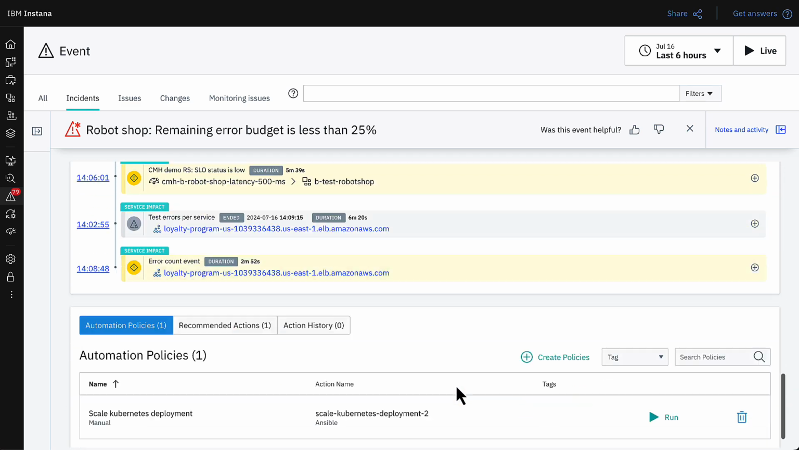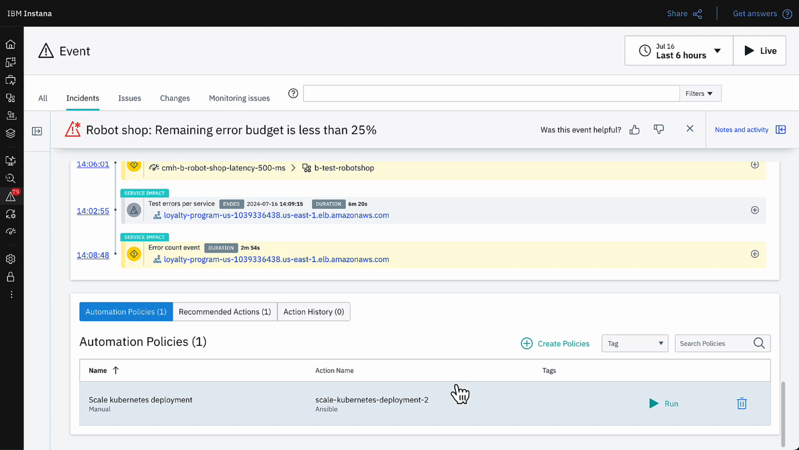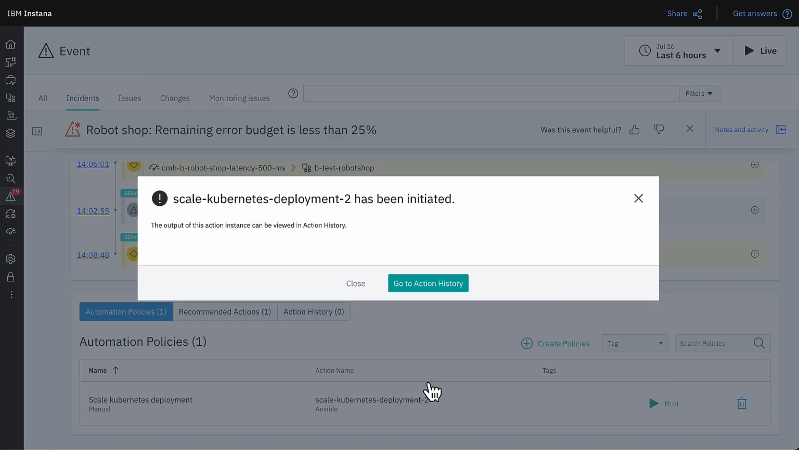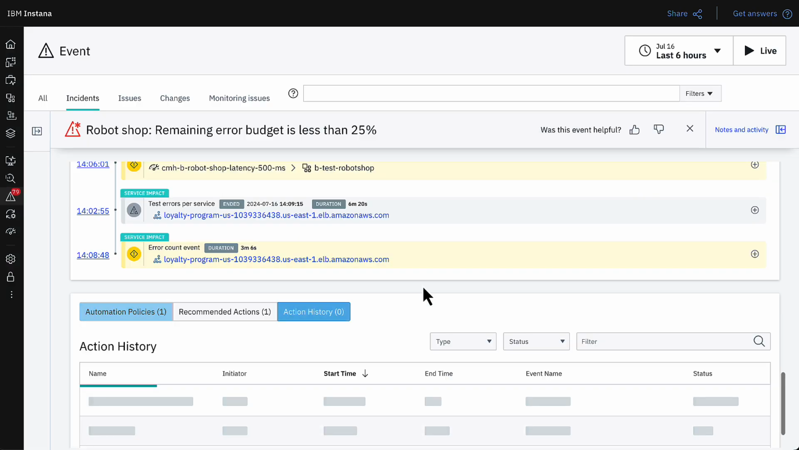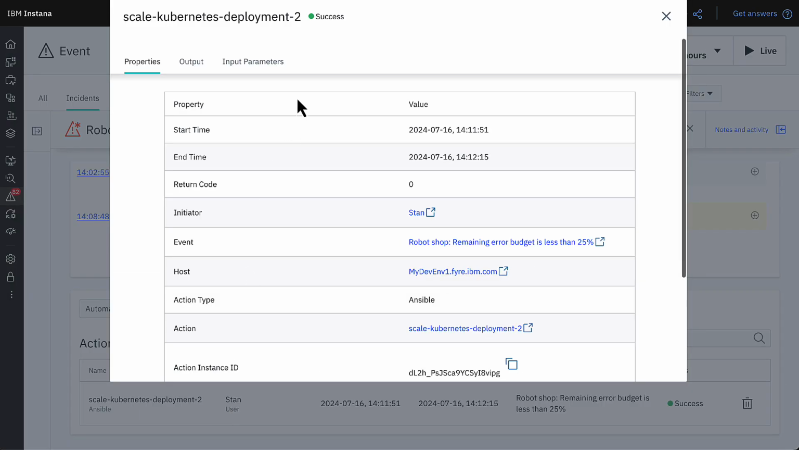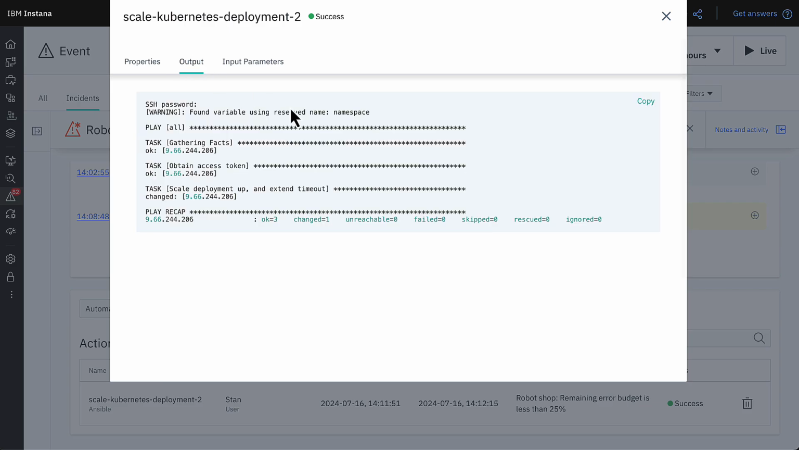Next, since we've seen this problem before, we've already set up a policy with the automation framework to remediate this problem. In this case, we'll run an Ansible playbook via Ansible Automation Platform to scale up our Kubernetes deployment to fix this problem. This action is available directly from our incident or event page. After executing the action, we can see the job was successful and view the output from Ansible.